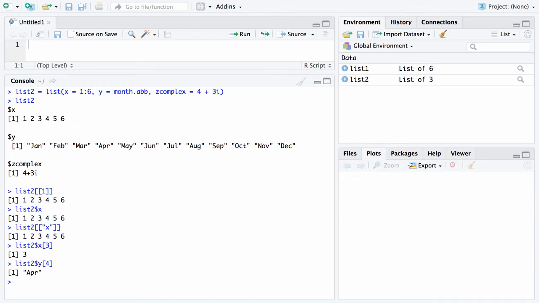So lists are the first non-atomic data structure that we have seen, and it is the fourth. We now have 4, which are vectors, matrices, arrays, and now lists. In the next section, we will look at a new data structure, which is called data frames.